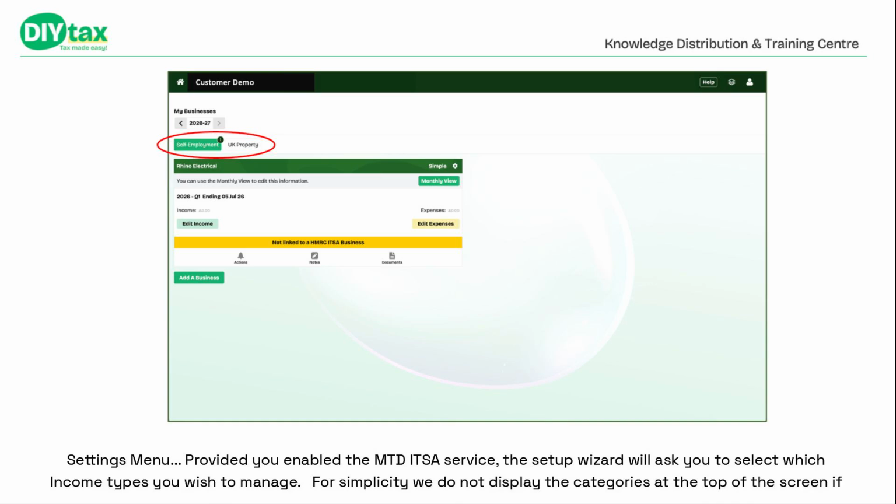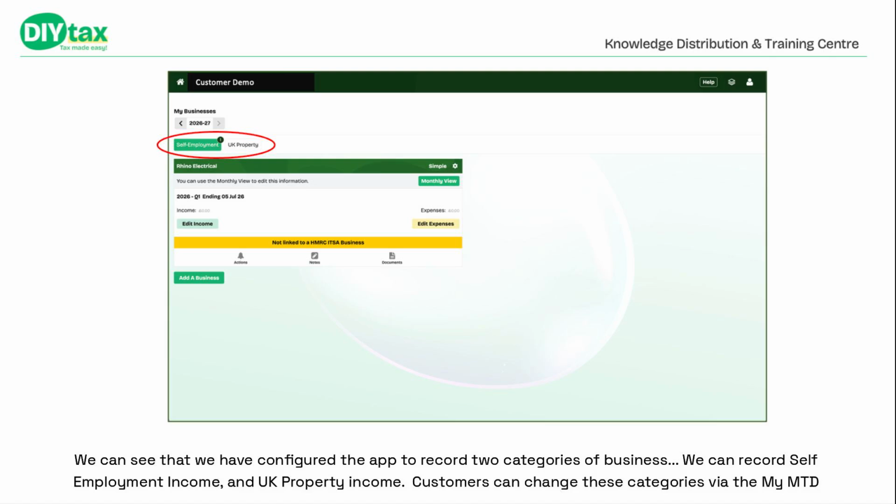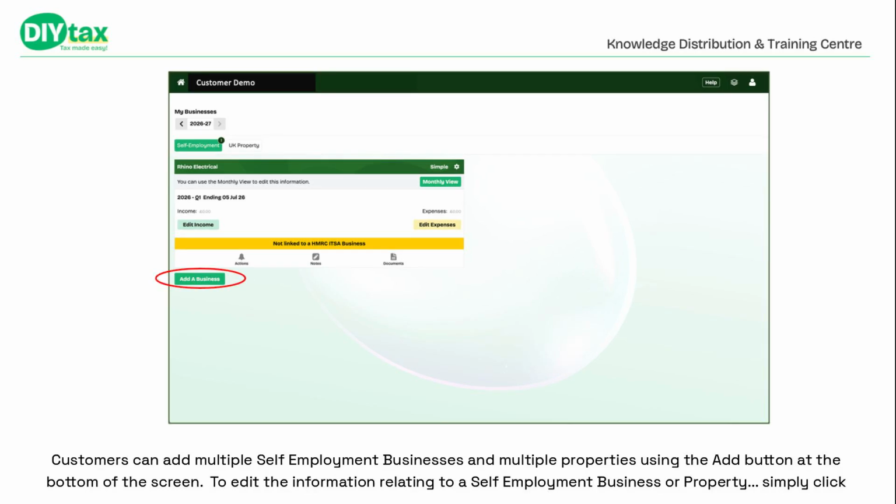Provided you enabled the MTD ITSA service, the setup wizard will ask you to select which income types you wish to manage. For simplicity, we do not display the categories at the top of the screen if you only selected one income type. Customers can add multiple self-employment businesses and multiple properties using the Add button at the bottom of the screen.